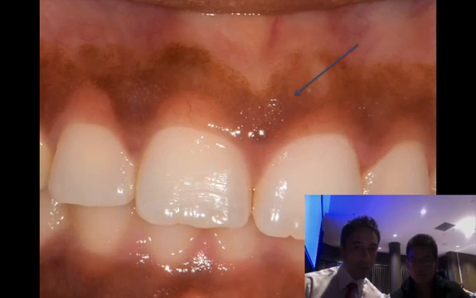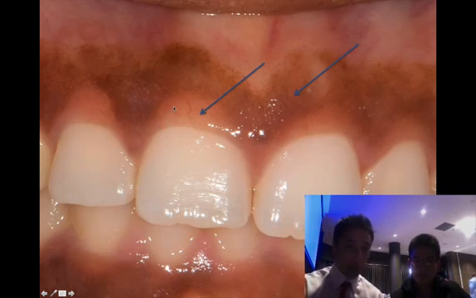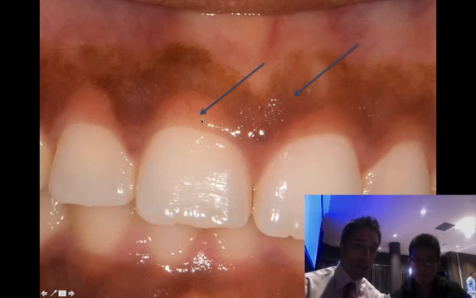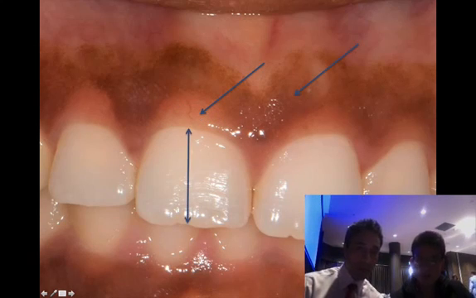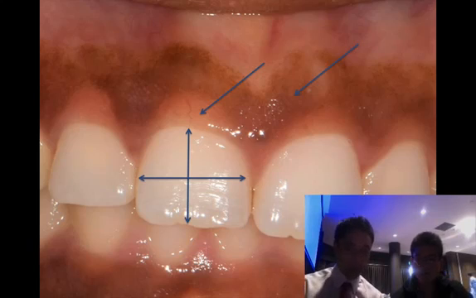So, pigmentation, probably delayed eruption, abnormal eruption patterns. There was no retraction of the soft tissue. That's why her teeth are short. And just abnormal teeth proportions.